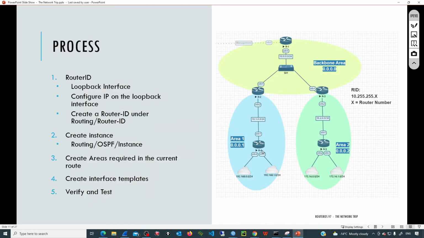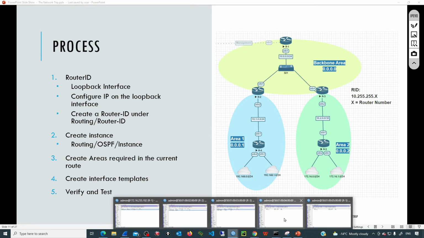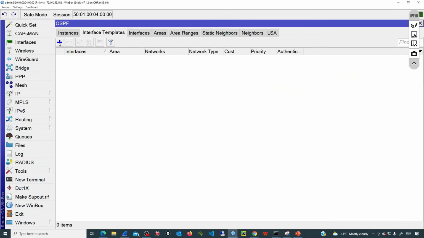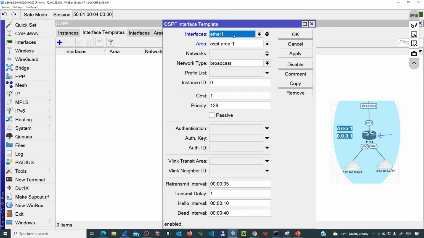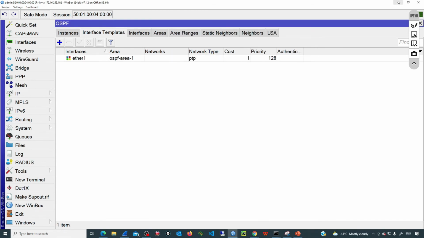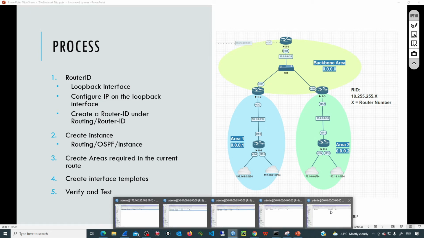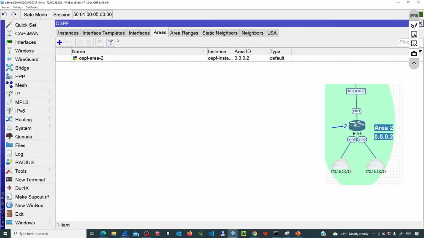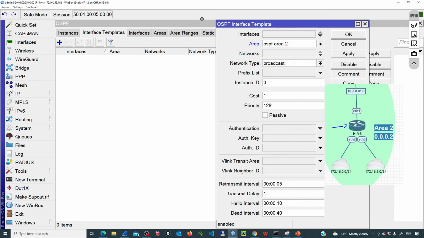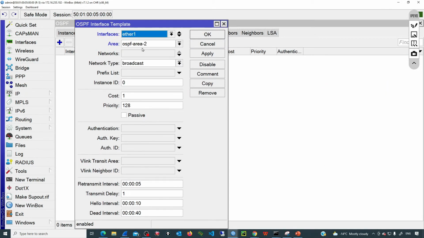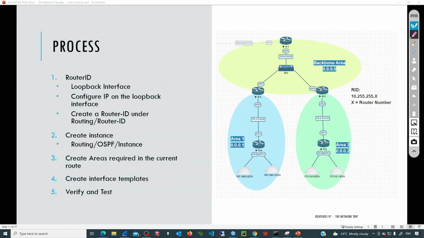The next one is going to be R4 that is just connected to area 1 using the interface Ether 1. So let's go to R4, interface templates. Let's add the entry, Ether 1, area 1, point to point, and then OK. And finally, the fifth router, R5. So let's go to R5. Ether 1 is connected to area 2. That is going to be PTP. And then OK. So we have added all the templates for all the interfaces that are connected to the routers.